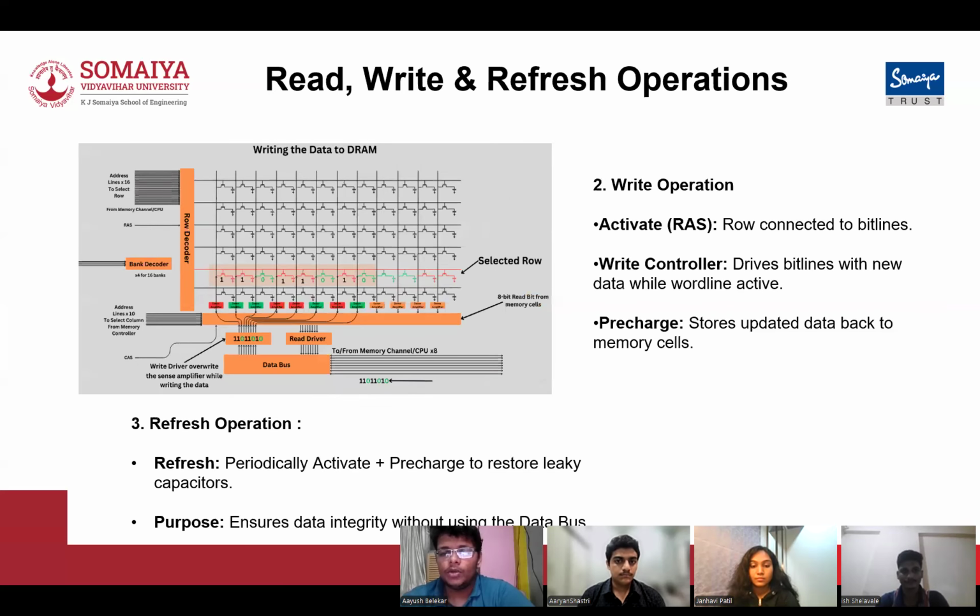In a write operation, the row is activated just like in a read. The controller drives the bit lines with new data, and after writing, precharge closes the row. During refresh, every row is periodically reactivated and precharged to restore lost charge and maintain data integrity. This happens automatically without using the data bus.